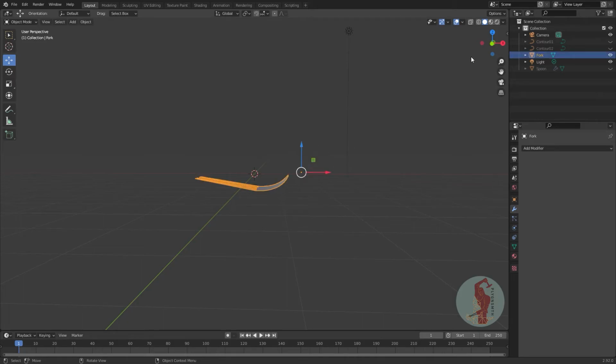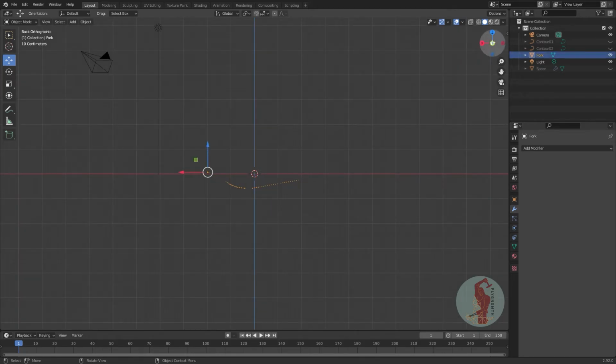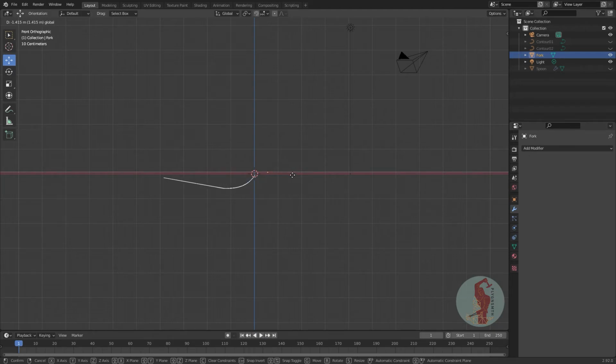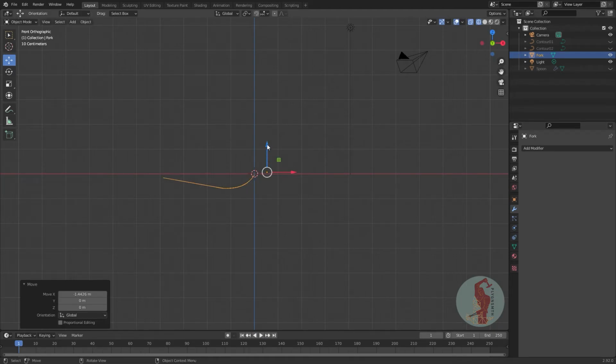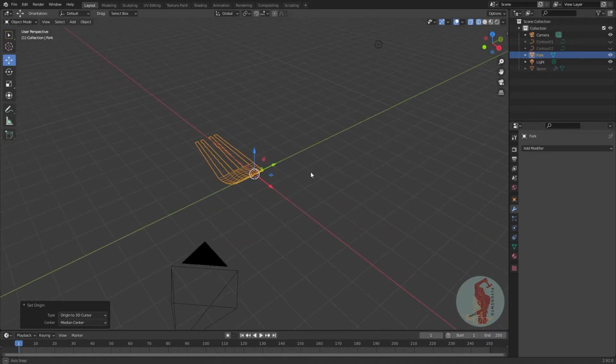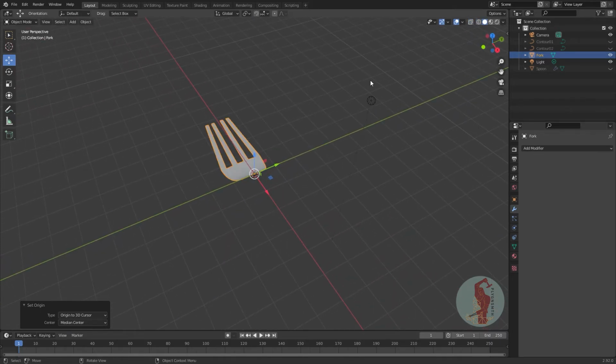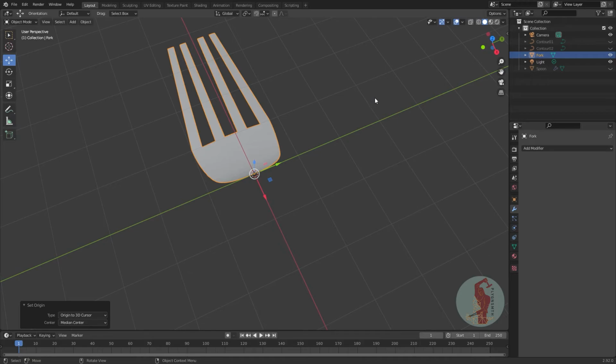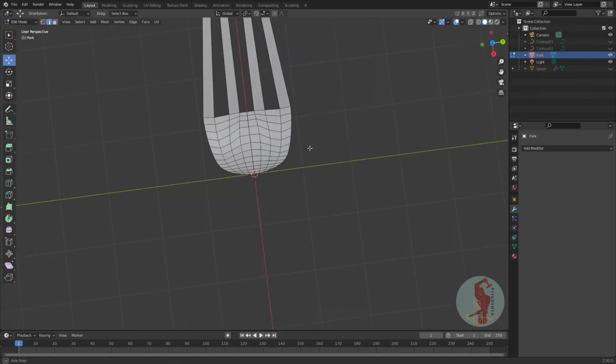Next, we need to correct the object origin position back to the 3D cursor. Use Front Orthographic View to manage it. Then, go to the Object menu, select Set Origin, select Origin to 3D Cursor. Now go back to Edit mode.